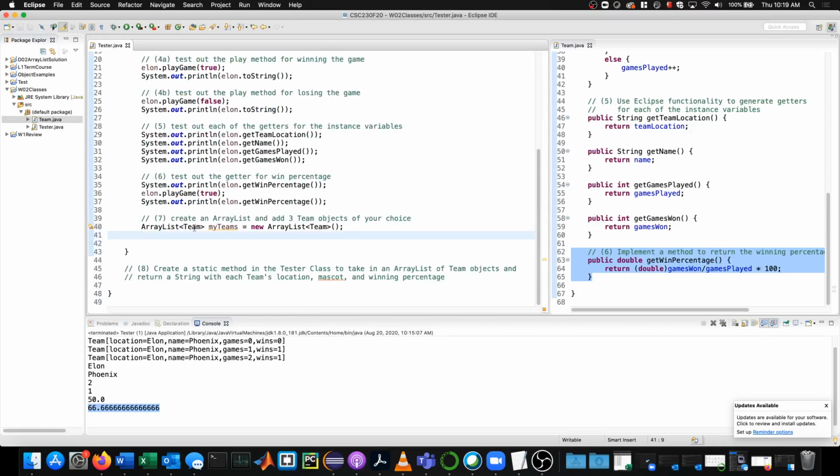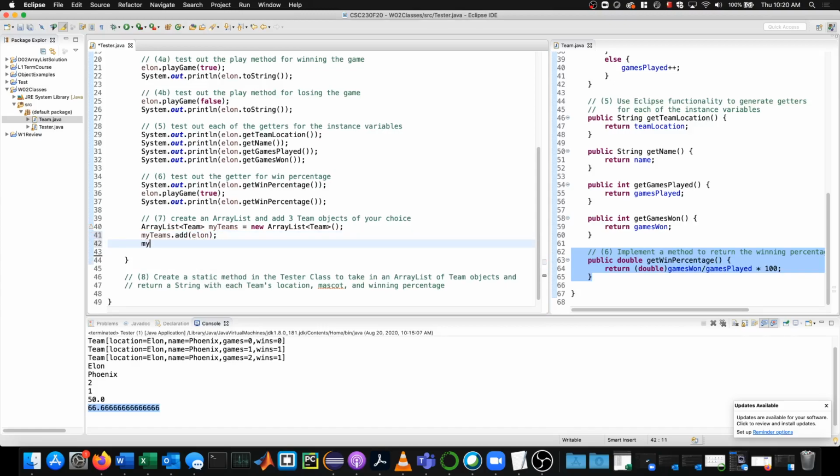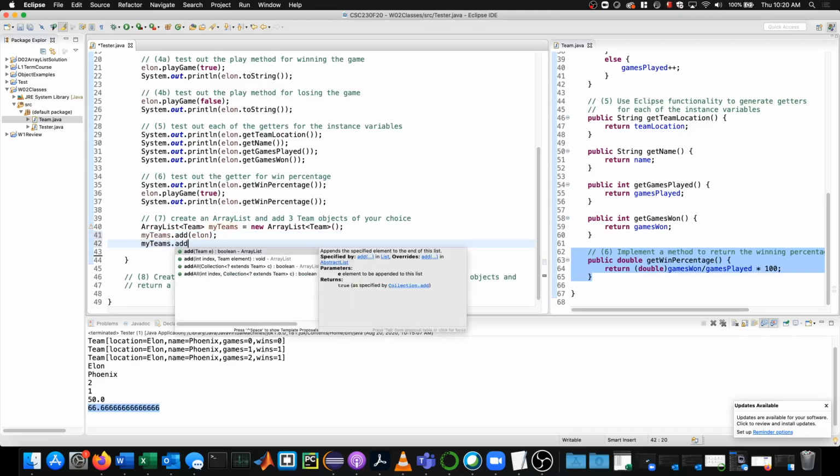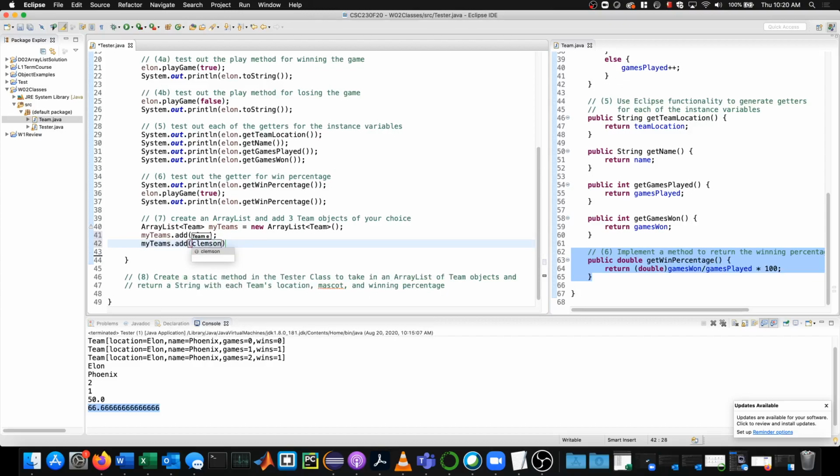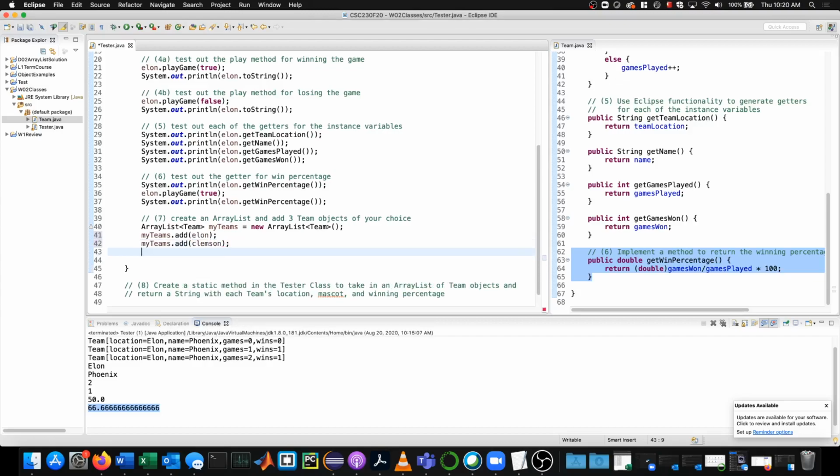All right, so we've imported the ArrayList class so that we can create our ArrayList of teams. And what I'm going to do in this step is add 3 teams to it. Hopefully you remember that you do myTeams.add, and then you add a team. So we're going to add Elon. We're going to add Clemson that we created earlier, or whatever team you chose to create.